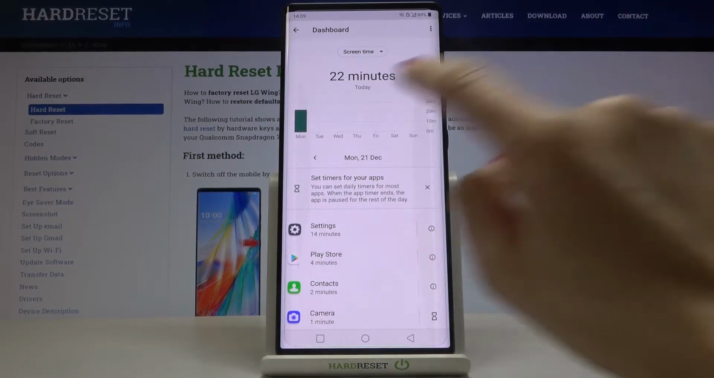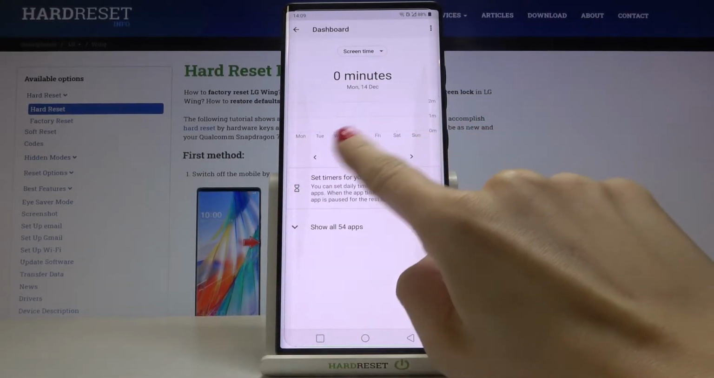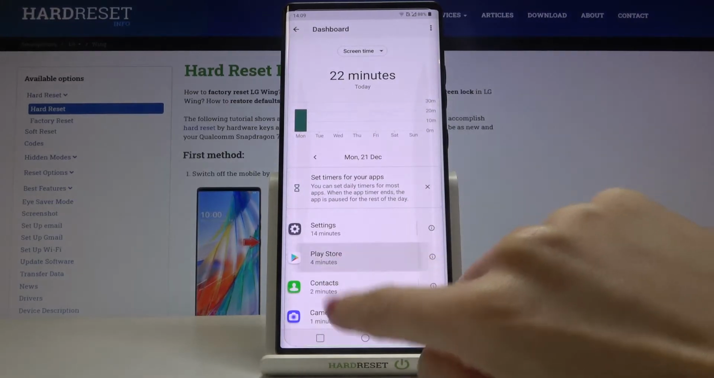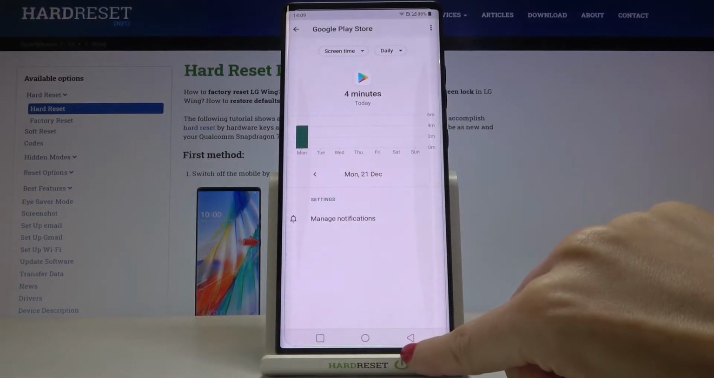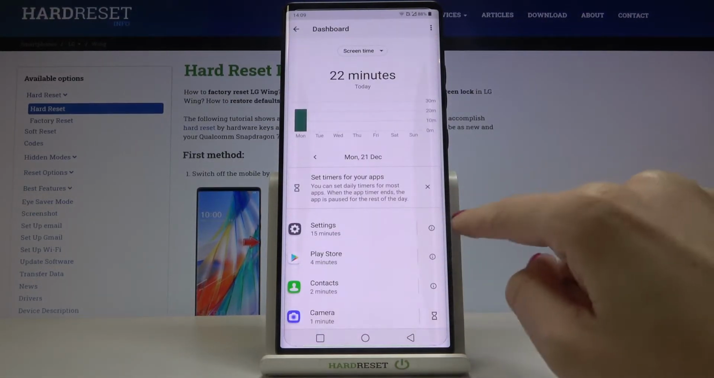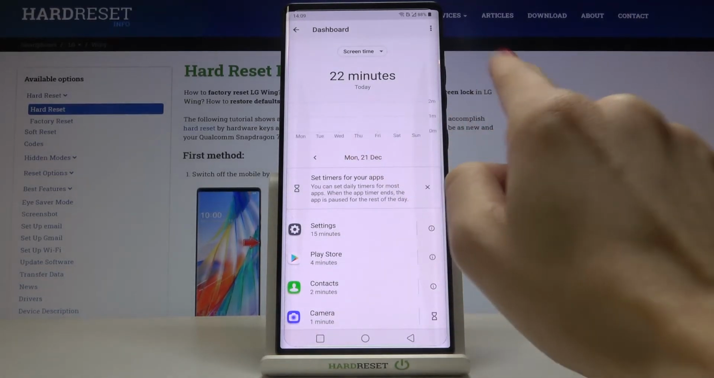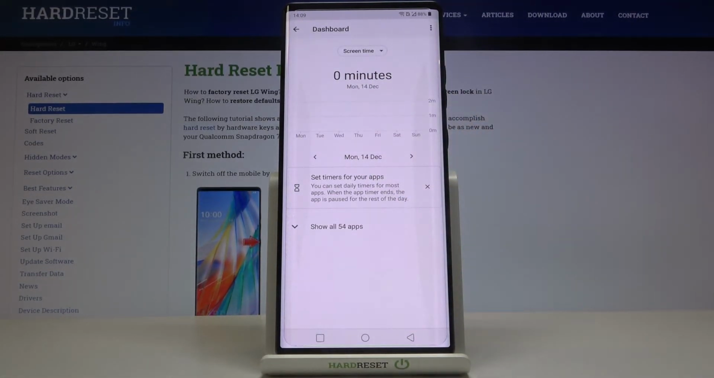reach some further details. So here you can check info regarding each app of yours. So for example, Google Play Store has been in use for 4 minutes today, settings for 15 minutes. But if you'll be using your device for some longer time, you'll be able to check the stats for previous weeks as well. And this is it, that will be all.